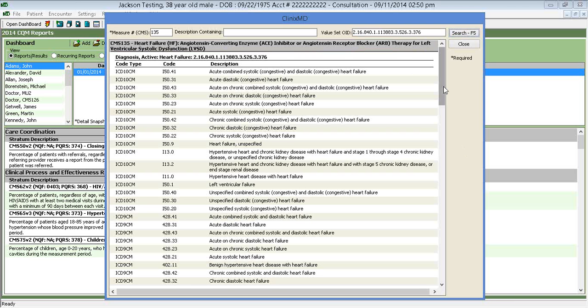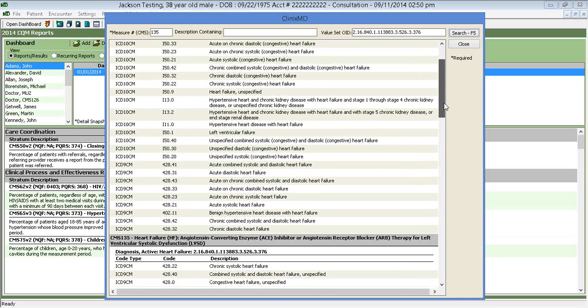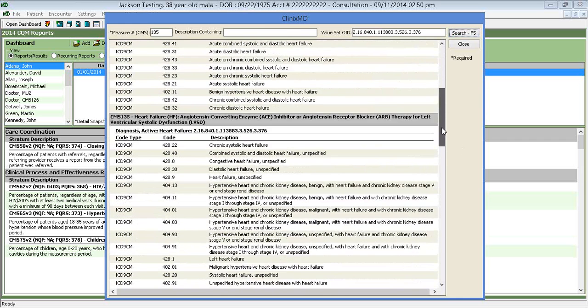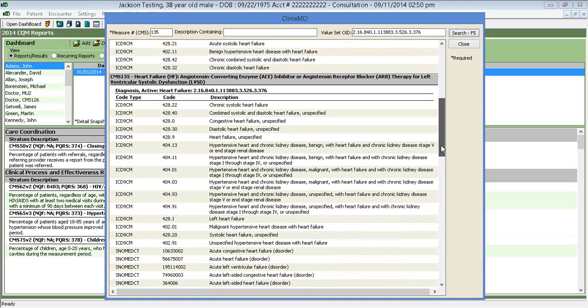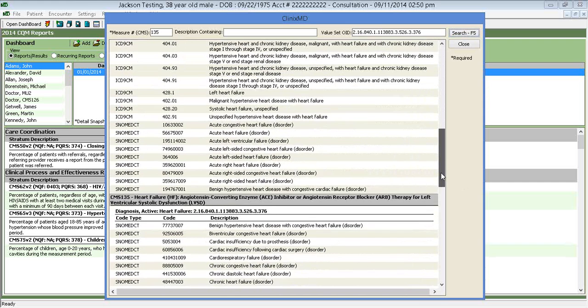So for this report, a diagnosis of heart failure is tracked in ClinicSMD by either ICD-9 codes or SNOMED codes.